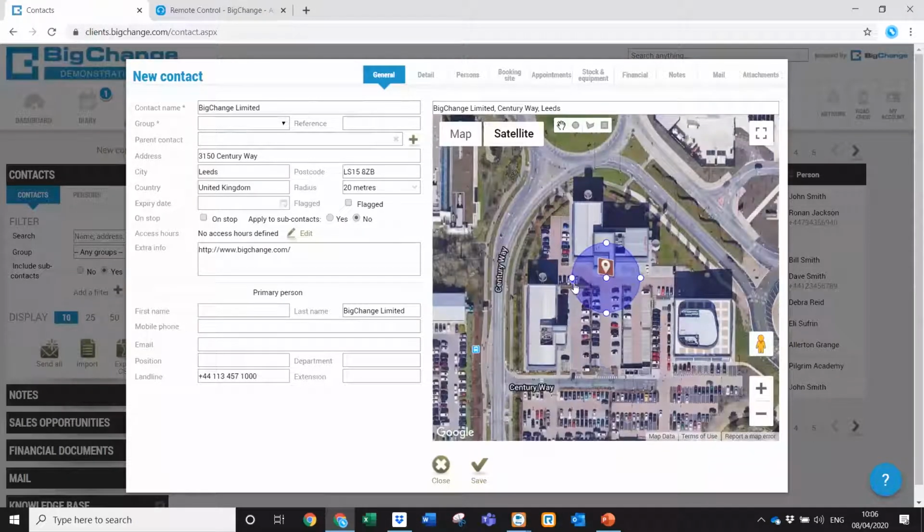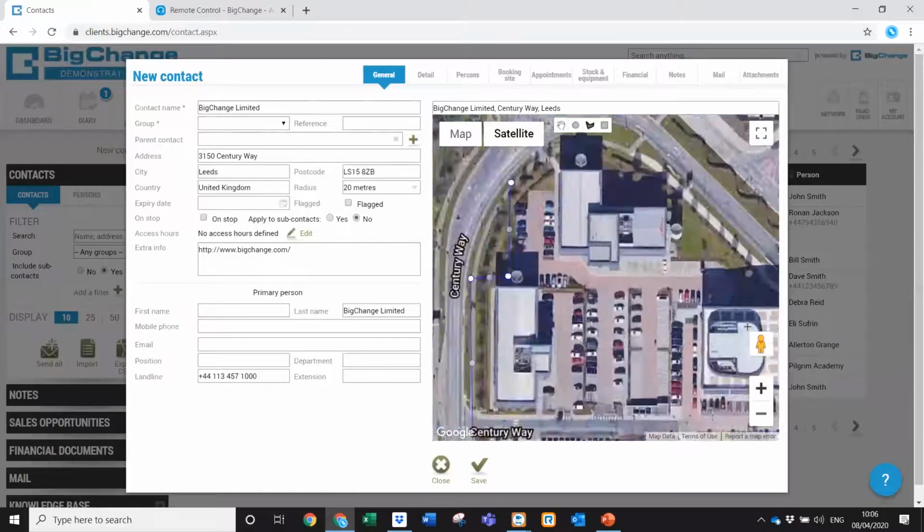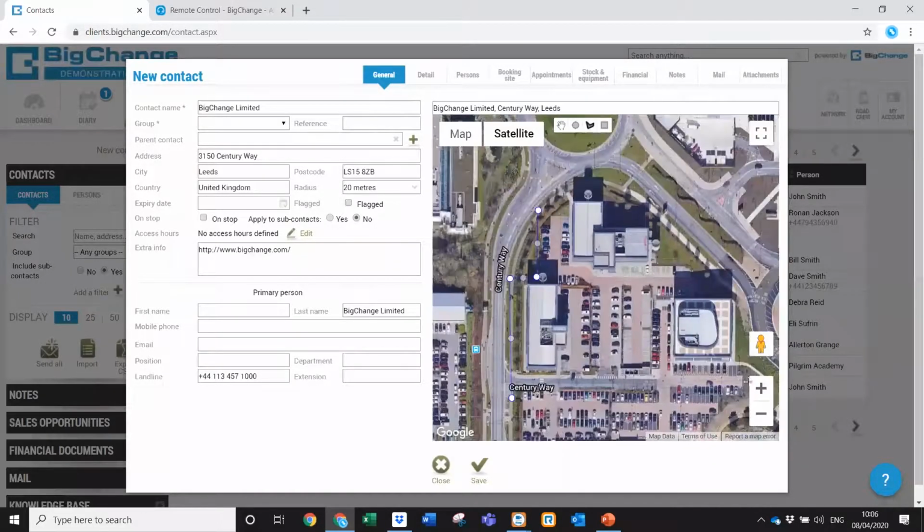But if any of my resources, engineers go to Big Change, they might not just park in this circle area, they might go to a wider area. So I now want to create the geofence all the way around the car park, which they could possibly go into. So it'll mark them as within that area. There you go, I've created what we call the geofence. It's automatically named it as Big Change Limited. Just for this example, so we can find it easier, I'm going to call it LM.